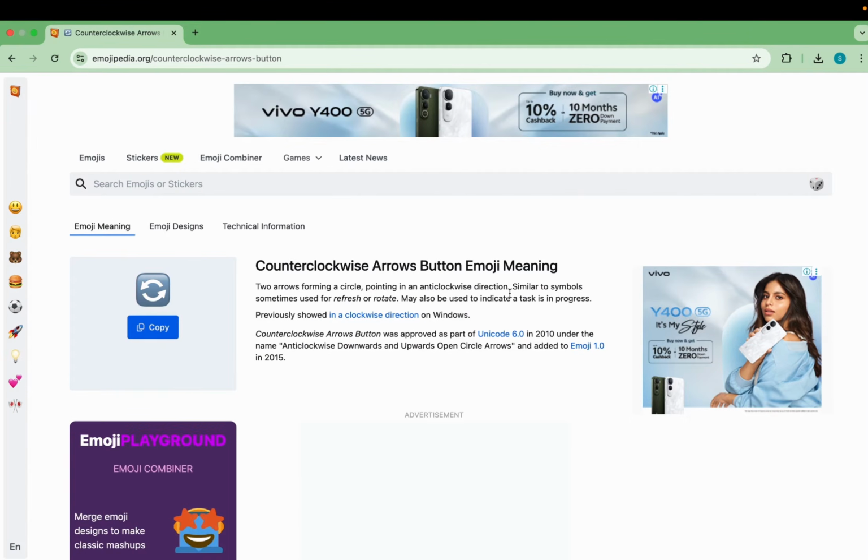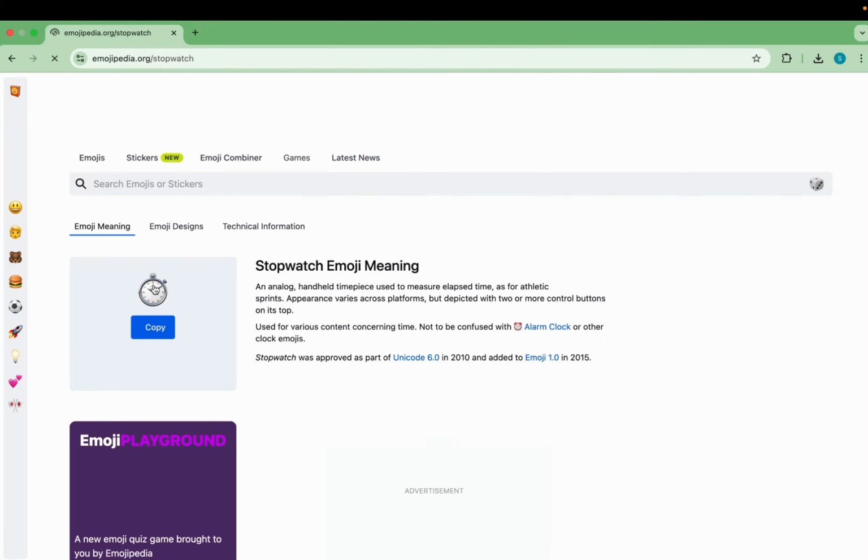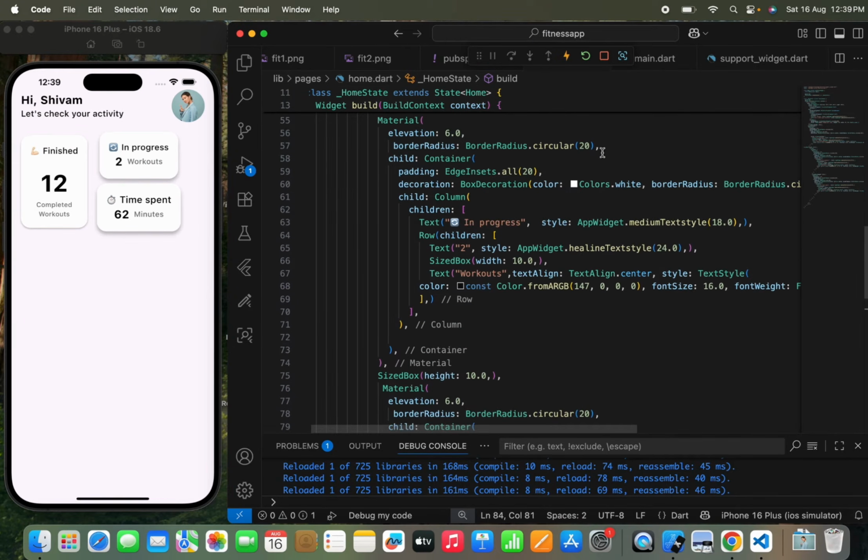Now in progress, now here I need to just show the time. So this is stopwatch, I guess this will be much more correct to be used. So I'll just pass it over here, and we'll pass time spent. So I'll write time spent, and we'll just write a random number. I'll write 62, and we'll write minutes. So something like that, 62 minutes time spent. We'll just keep it 20, I guess, which will be okay, and we'll keep it 20 here as well. Let's pass 20. Yeah, it's okay. Now this is what I have done.